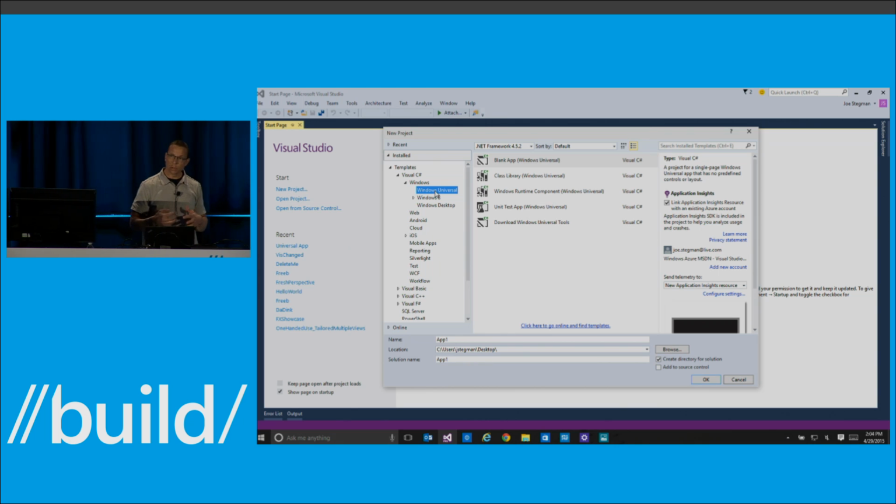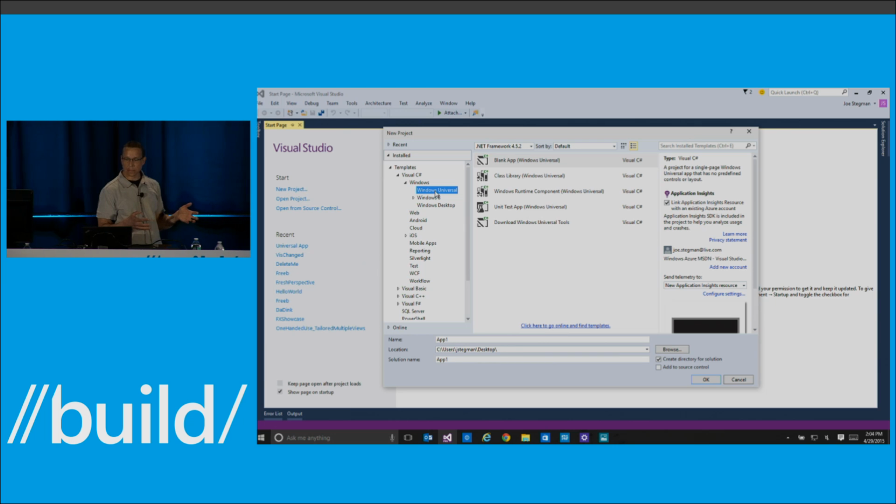But the platform really is the same. It's the same across everything. And so File New Project is just a File New Universal. It'll run across all of our endpoints.